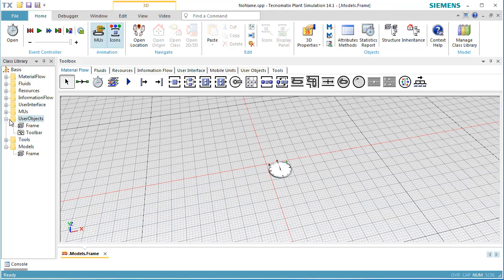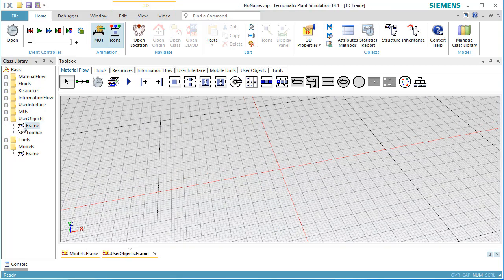We create our own station as we have learned in the video Hierarchical Modeling. We open the folder User Objects in the class library. It contains an empty frame which we can use. If you want to create another frame, select the folder User Objects. Click the right mouse button and select New and then Frame.